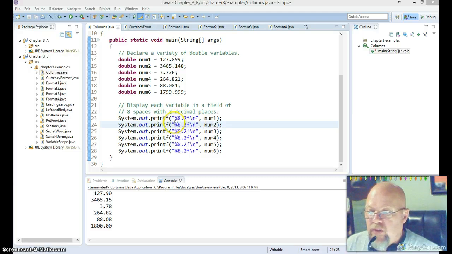So 8.2f says it's going to be 8 spaces long no matter what. And at least, I should say it's a minimum width. That means it's going to be at least 8. Because if I have 10 numeric values in there, it will basically put 10 in there. So I have 8.2f, so it's going to have 2 decimal places, and we're talking about a float or a decimal.